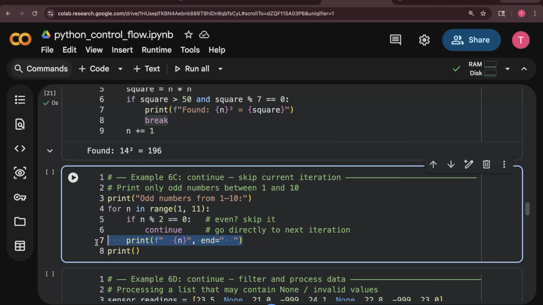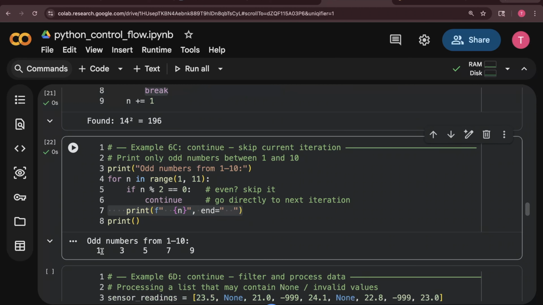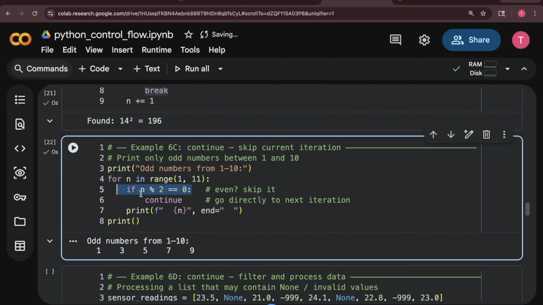It will not execute this line. If I say continue, it will not execute anything after this line. It will again go back to the for loop. See, it's printing 1, 3, 5, 7, 9. Why? Because whenever the condition becomes true, it is not printing anything from here.